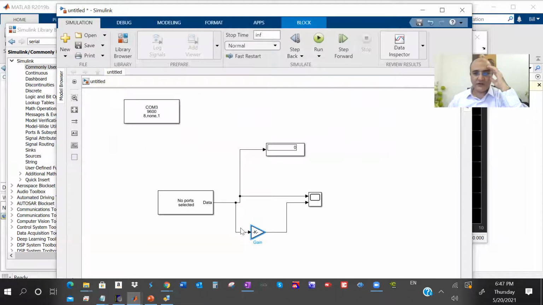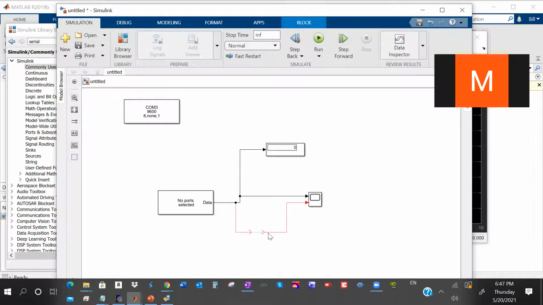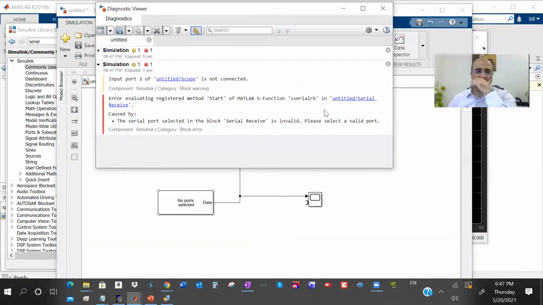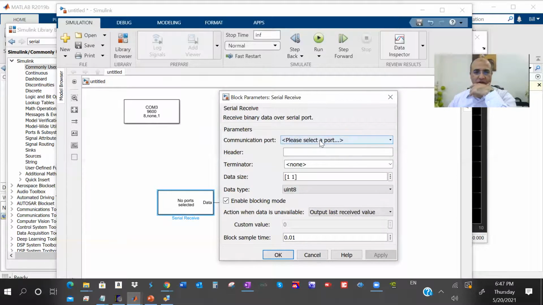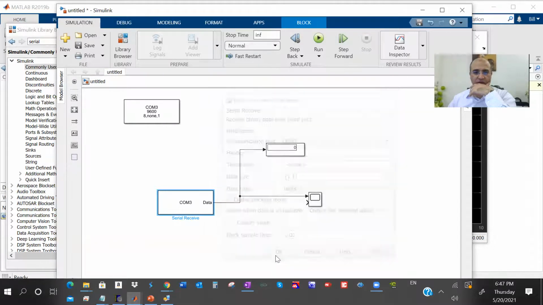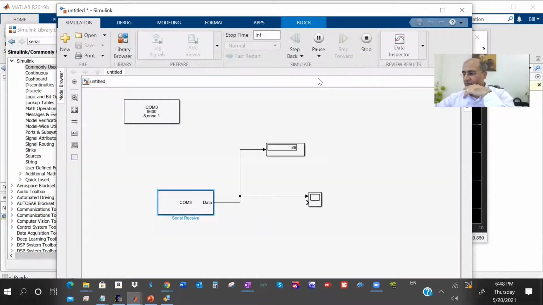COM3. The port is not selected. Here. Okay, I'm sorry. COM3, header, terminator 118. Okay, let's see if this works. Yes, I'm receiving. I'm going to start changing my potentiometer value.